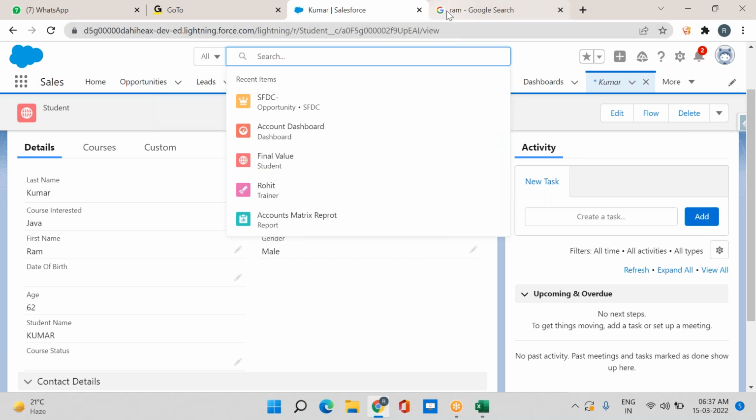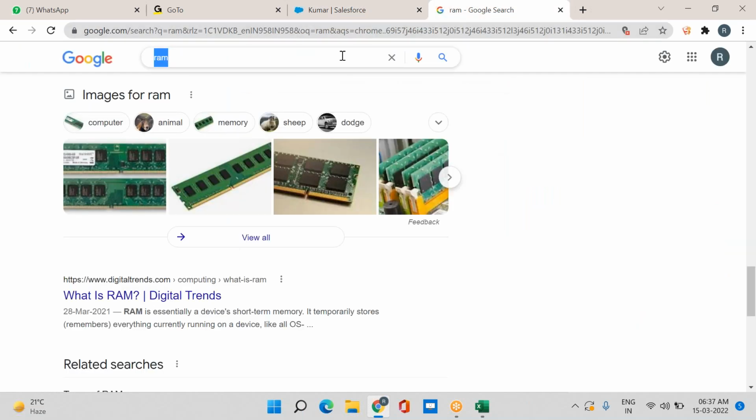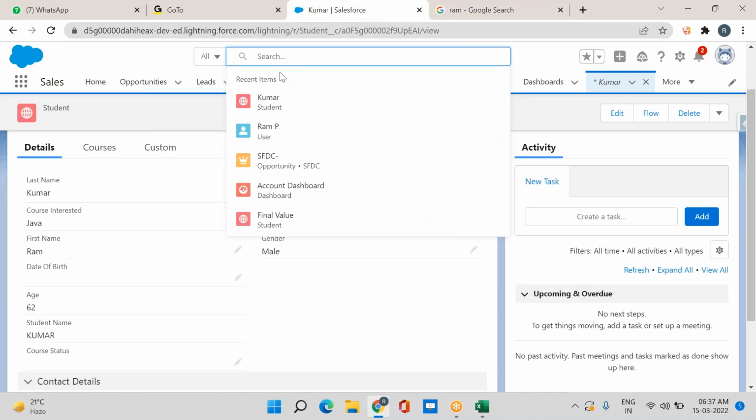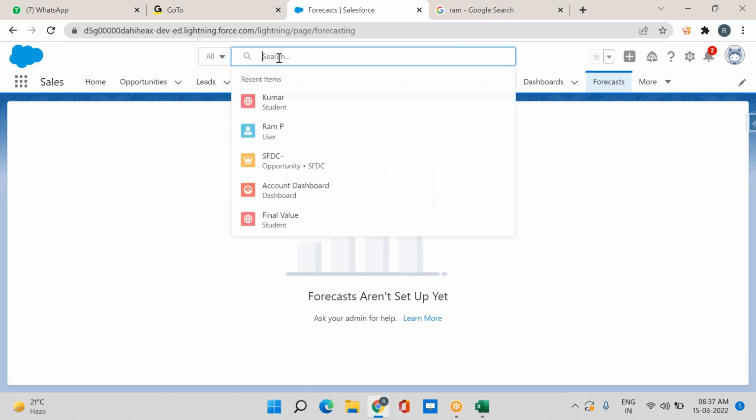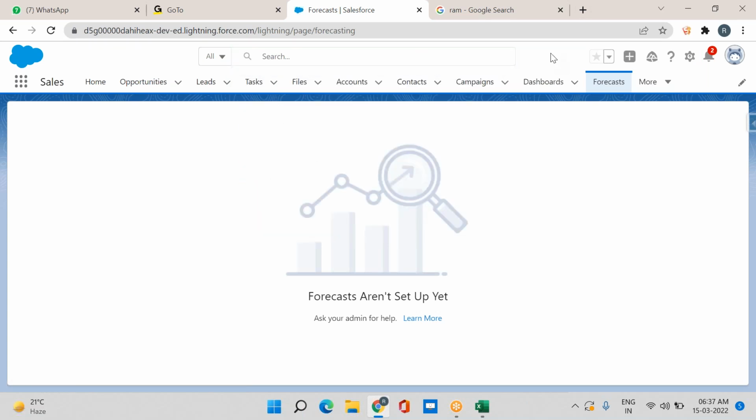And here we are calling it Google search. Here we'll call this global search. That's the difference. Clear? Now, next to global search, what do we have?